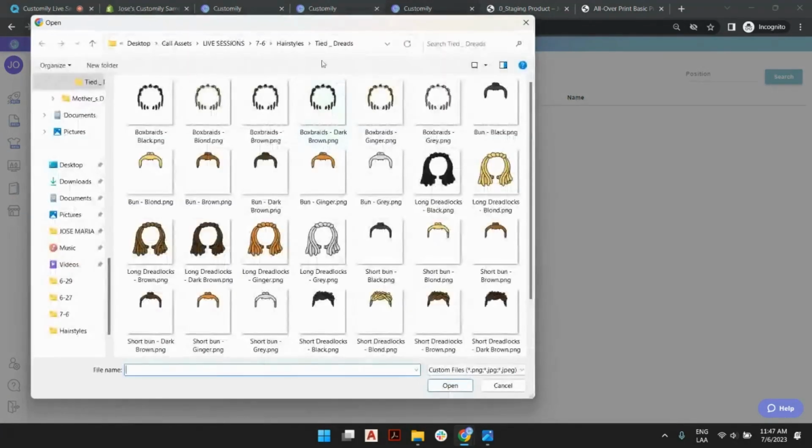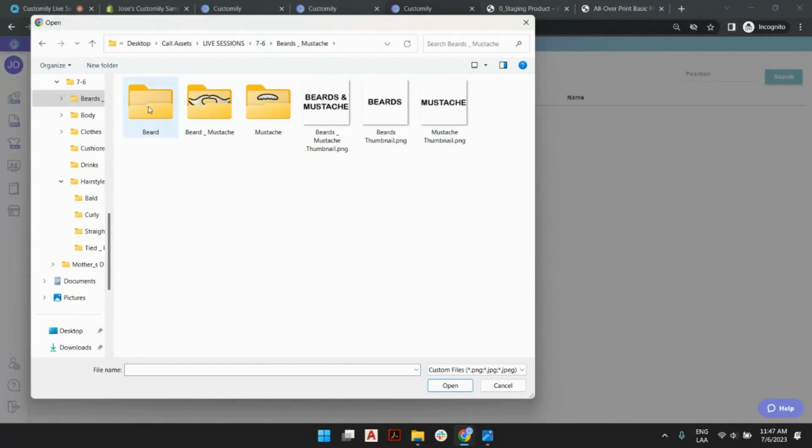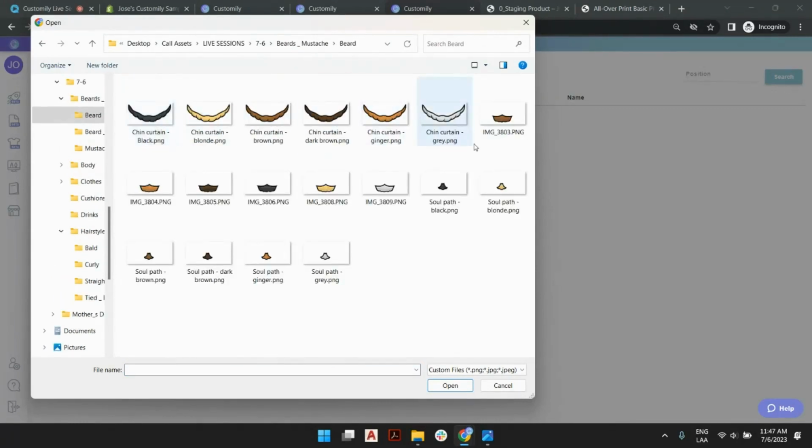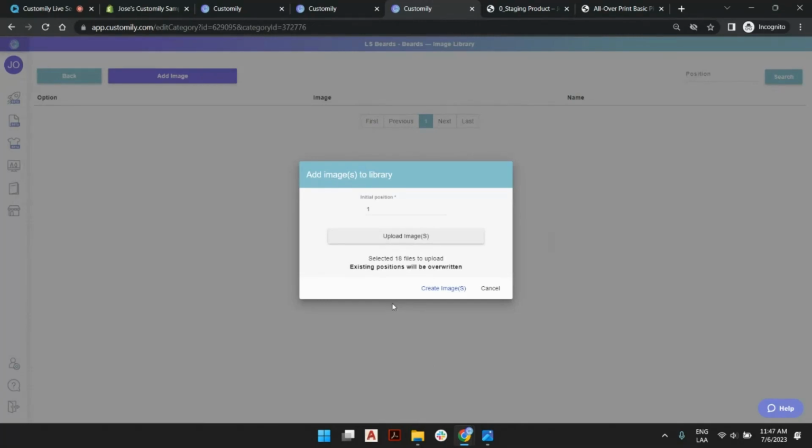Now, when I go to the beards section and I go to add image, I'm going to upload the images. I'm going to hairstyles. No, I'm going to beards and mustache. And we have beard, mustache, like this. So I open this and I have these beards. I'm going to pick all of them. You are going to ask me, and you're correct, what if I don't have any beard? We actually need a blank option, right? Like no beard or no mustache or no anything.